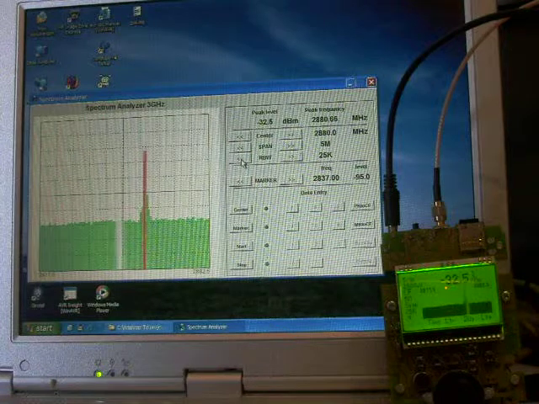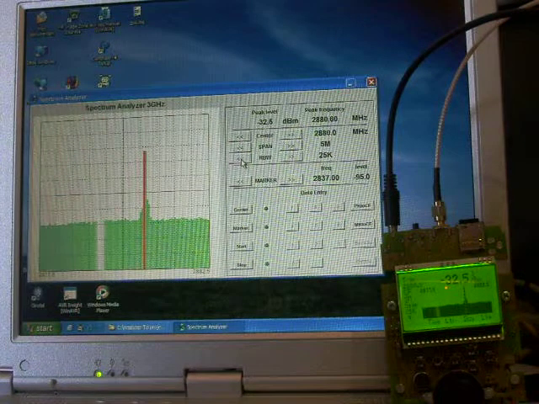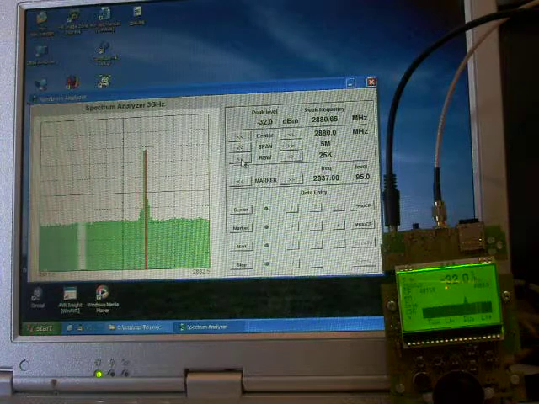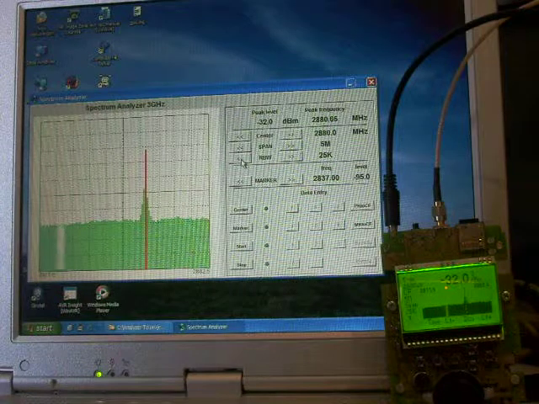And the last point, the user experience. I have just shown you the very nice user interface of the PC application, and my first video demonstrated the user interfaces of the device itself.